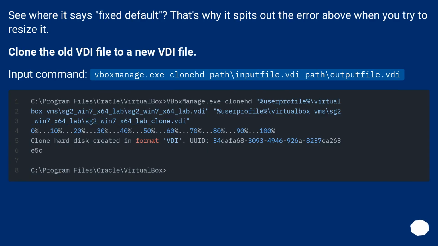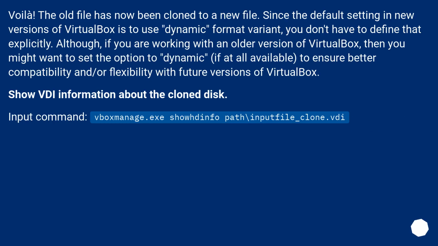See where it says fixed default? That's why it spits out the error above when you try to resize it. Clone the old VDI file to a new VDI file. Input command: VBoxManage.exe clonehd /path/inputfile.vdi /path/outputfile.vdi. Voila! The old file has now been cloned to a new file.